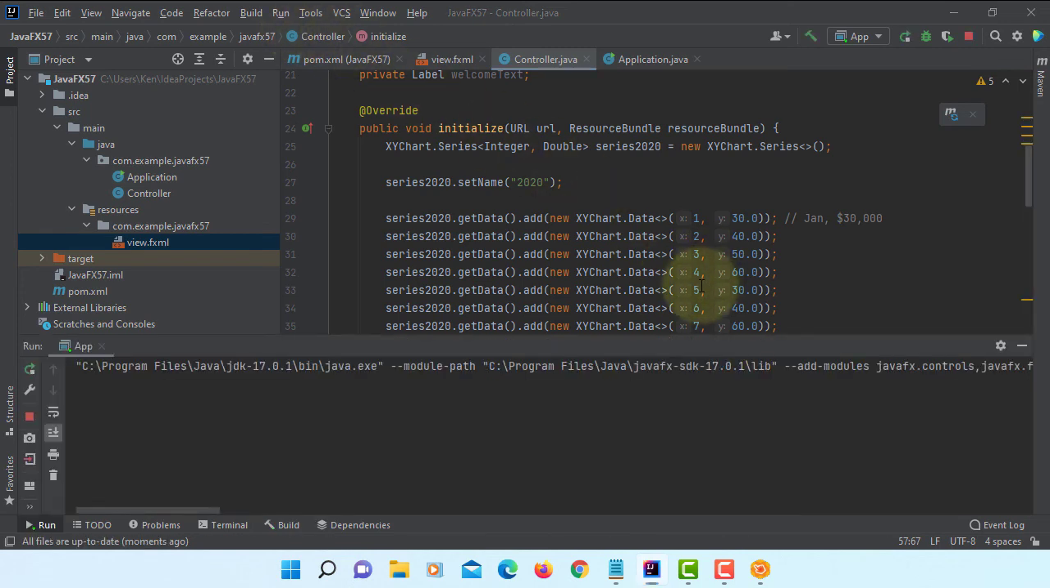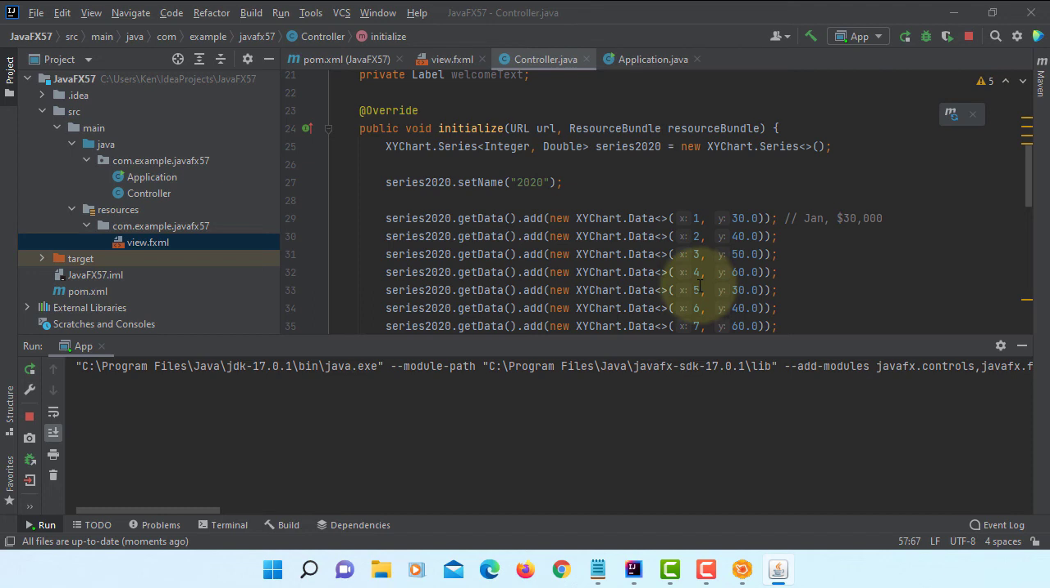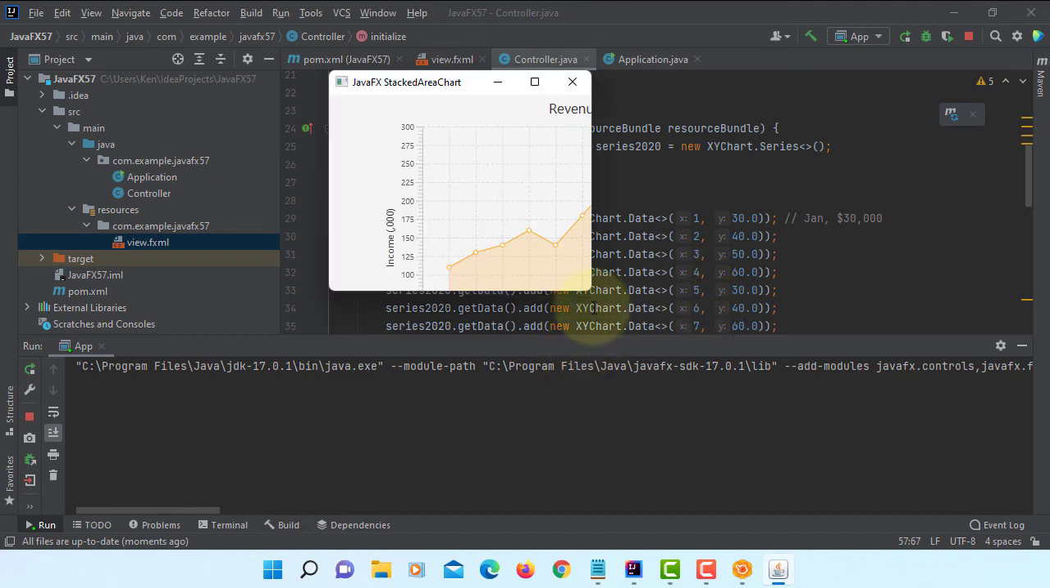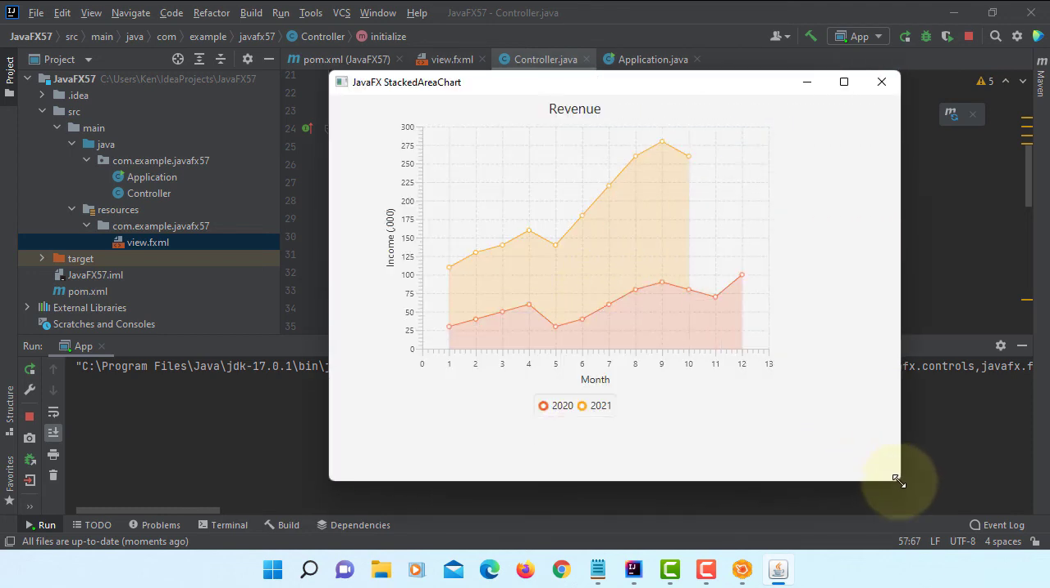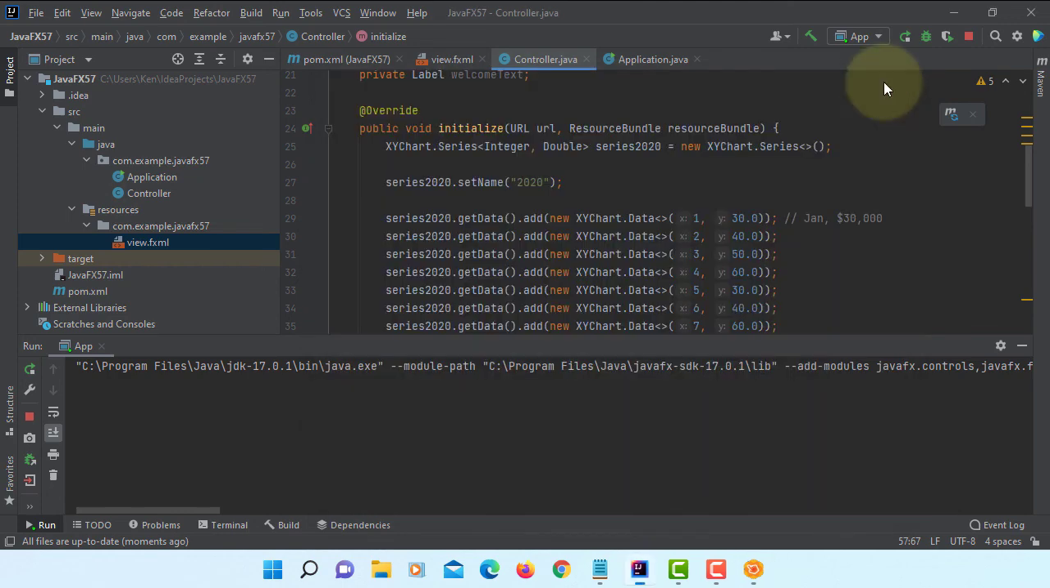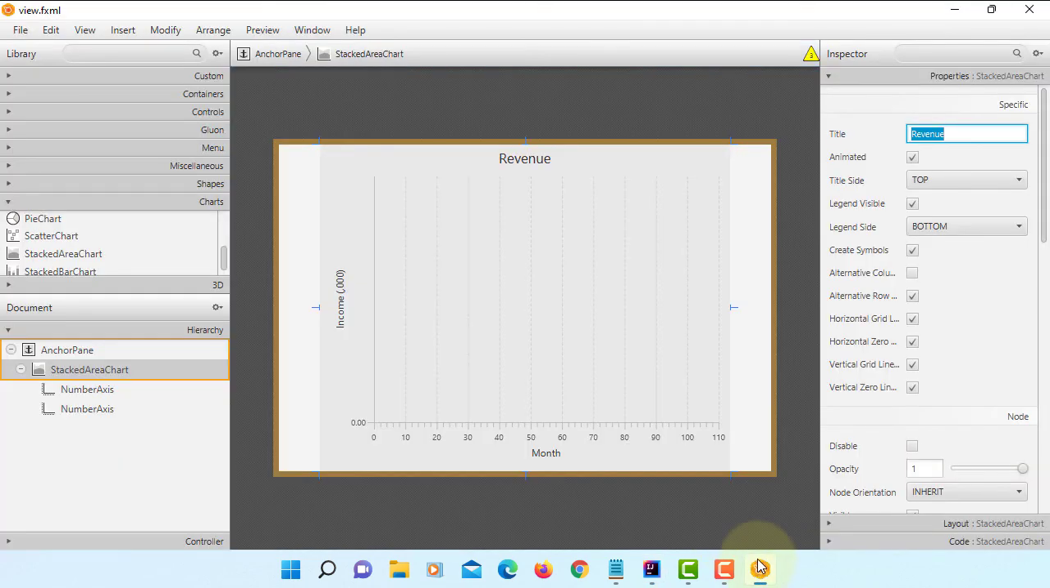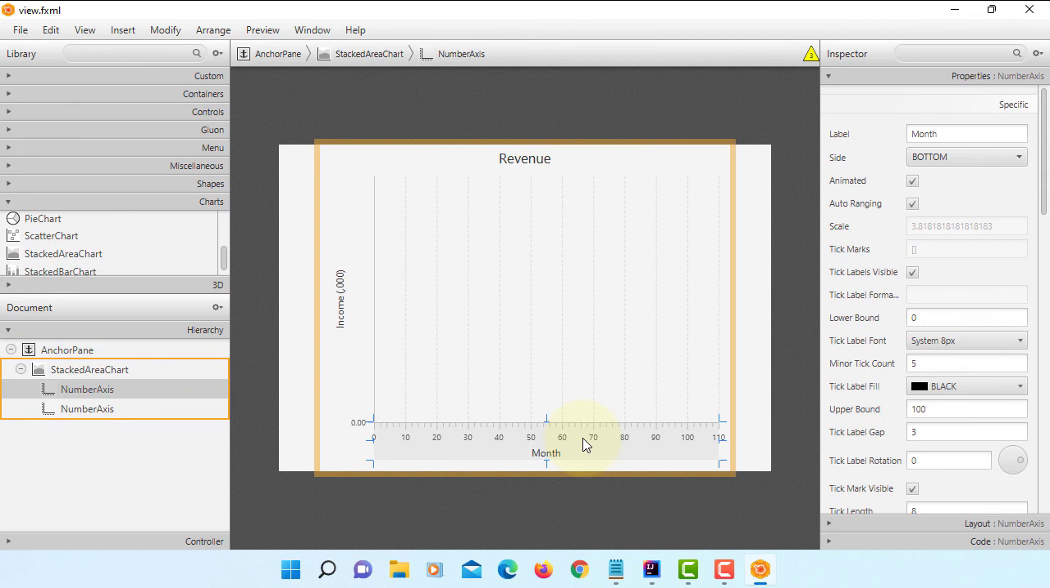After you rebuild, you can run it. So as you can see, we have 2020 and then 2021 for 10 months, and then January to December. As you can see, the series starts with 0 and goes up to 13. Okay, so let's go back to SceneBuilder.